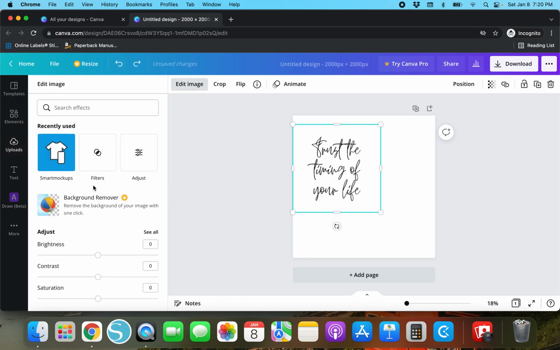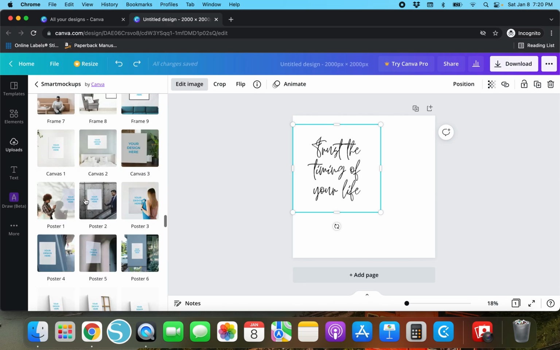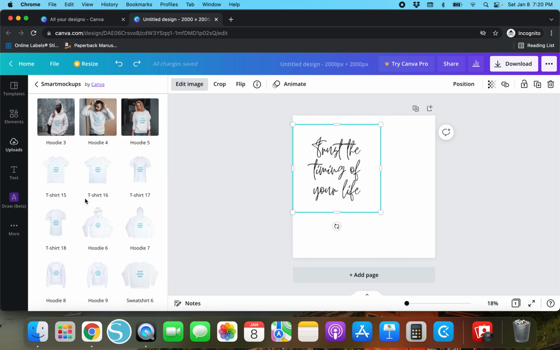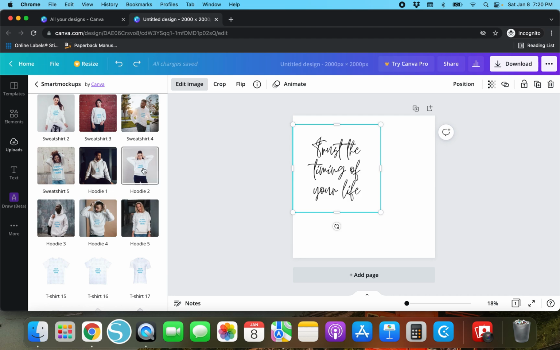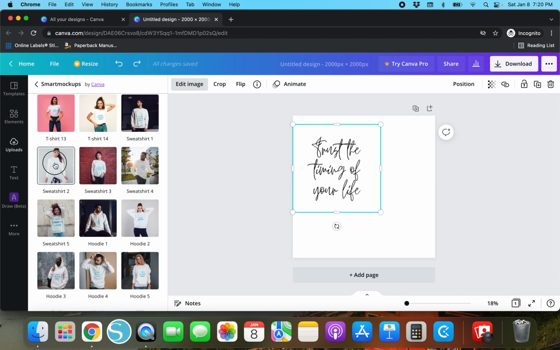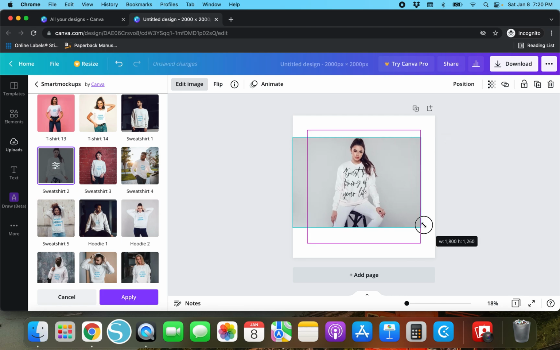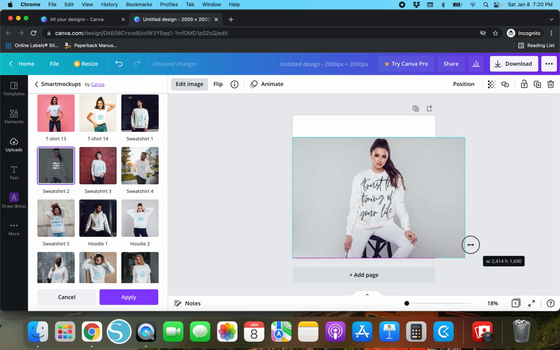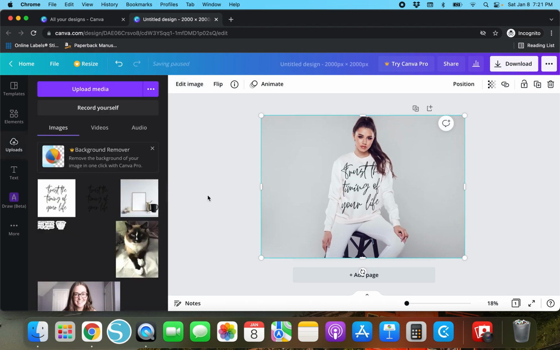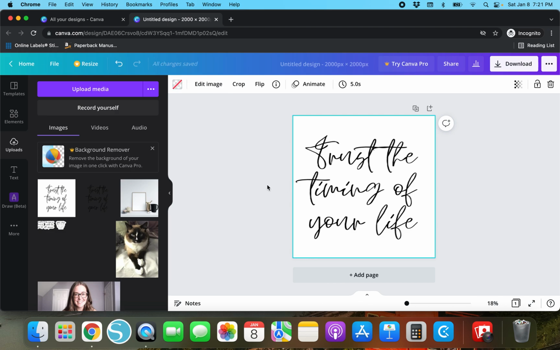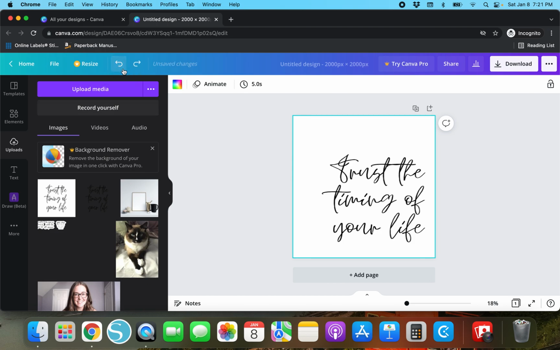So what we're going to do is go to Edit Image, Smart Mockups, and let's use this sweatshirt. That's cute. I like sweatshirts, even though I live in Florida and you literally don't need sweatshirts. Okay. So that looks pretty terrible, to be honest, but if you play around with it, it's pretty easy to figure out. Okay, there it goes again. You have to make it bigger really slowly, or else it does this whole thing, which I don't understand, but whatever.